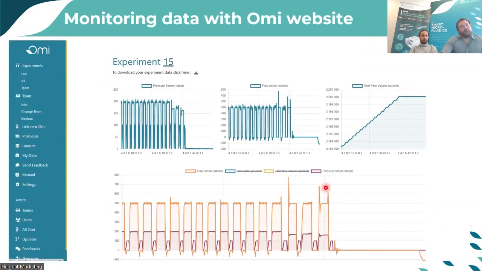And also, there is a web interface that we call OMI Web. You can access it from anywhere, basically from your office, to see what's happening in your running experiments. Also, you can check past experiments, and you have a lot of options there that you can access. For example, if you want to send feedback to us, it is possible to do so through this interface.